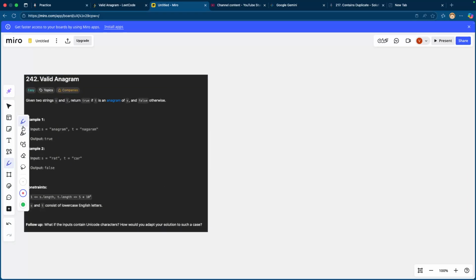So the question is: given two strings S and T, S and T are two different strings. Return true if T is an anagram of S. We have to return true if it is an anagram, or false otherwise. Else false. Okay.